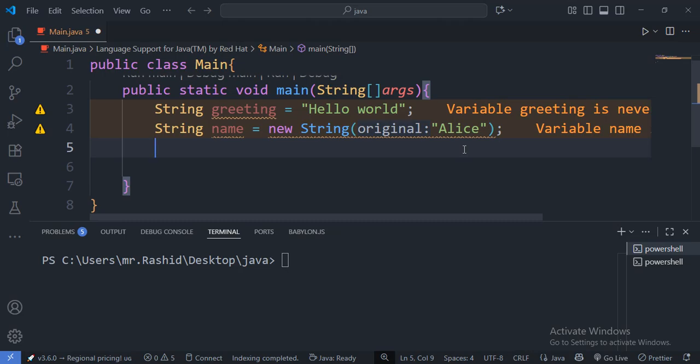Strings in Java come with a lot of built-in methods that make working with text really powerful. Let's look at some of the most useful ones. The first one we have is the length of the string. We can get the length of the string using the length method. Let us take a look at that.